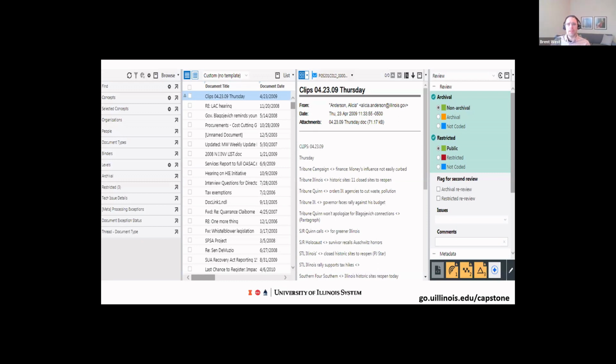The next column over is a view of the particular message I've got highlighted, so you can actually read through it. There's a couple different views you can look at here. There's a more native viewer version, or you can look at a plain text version. And then on the right is our coding panel, where we would actually decide. In this case, we decided this one was a non-archival document, and it had no restricted content. It was open to the public.